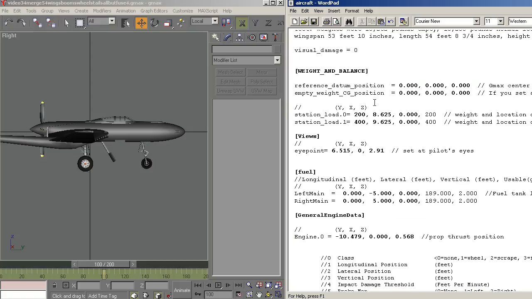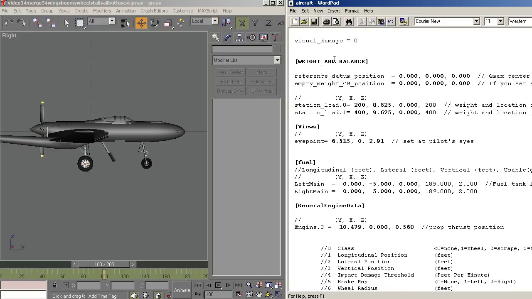Now let's come down and take a look at the data that we would collect in the weight and balance section. We get the reference datum position and the empty weight center of gravity. I always make this all zeros at the start. This would represent the crosshairs in Gmax.